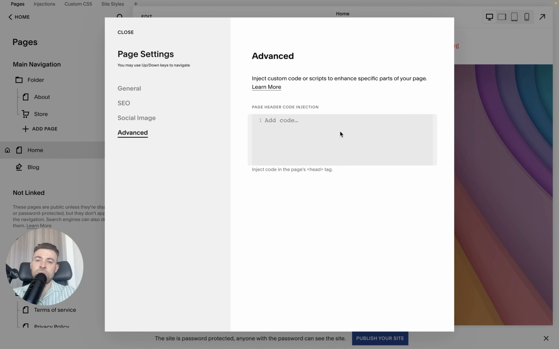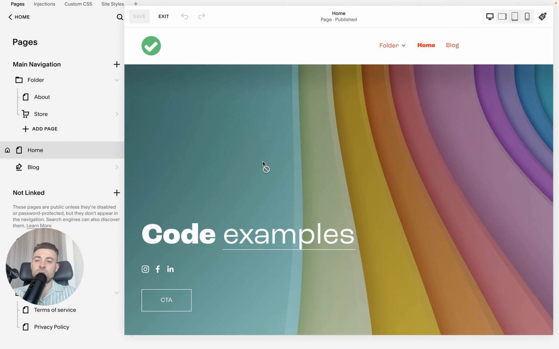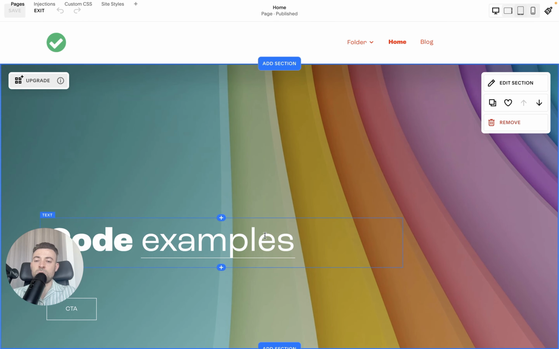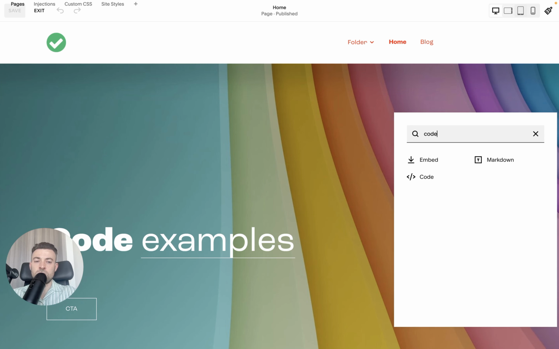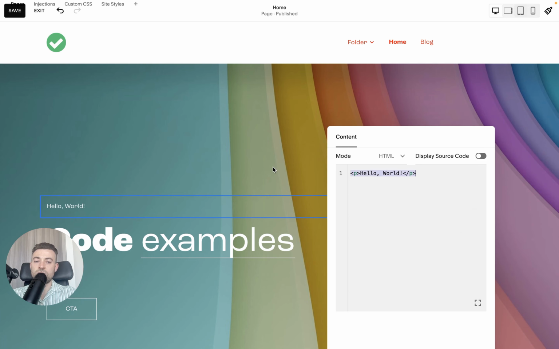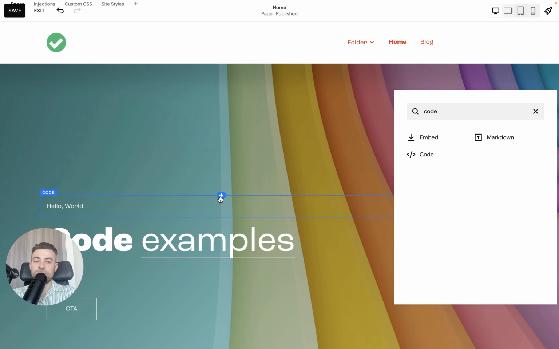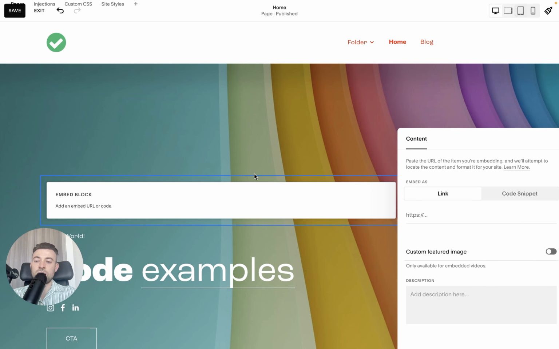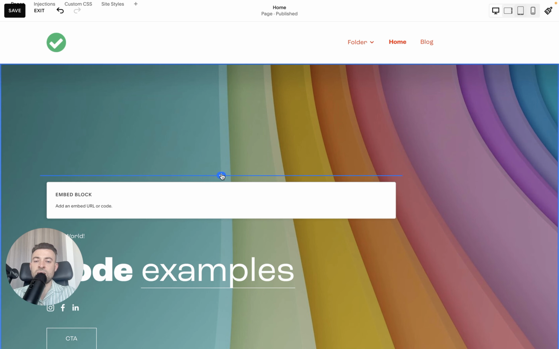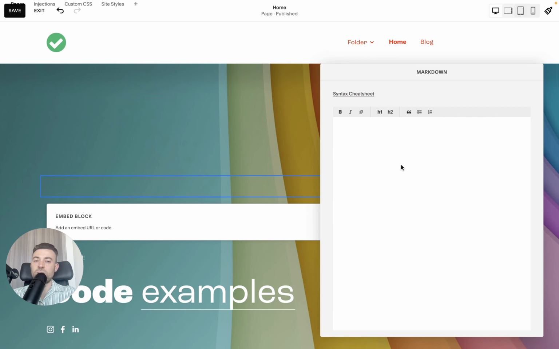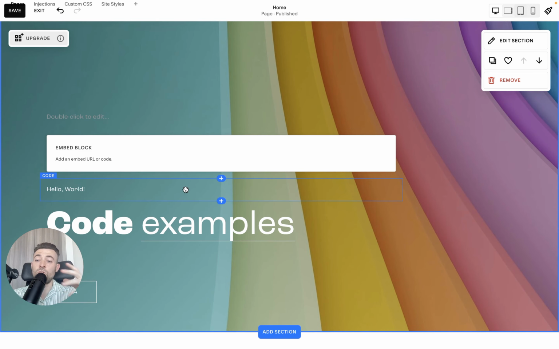And then the third way is to go into edit onto an actual page, and then we can use what's called a code block. So you'd click plus to add a block, look for code, and then you can either add a code block like so and put your HTML in there. You can add an embed, which allows you to embed stuff, but you can also put your code in here. And then you can also add a markdown block where you can add markdown and HTML in there. And these are all the ways that you can add HTML to a Squarespace website.